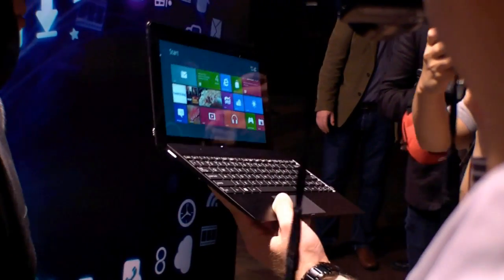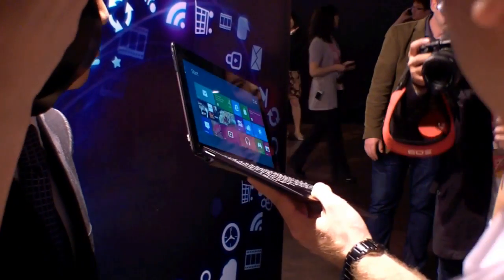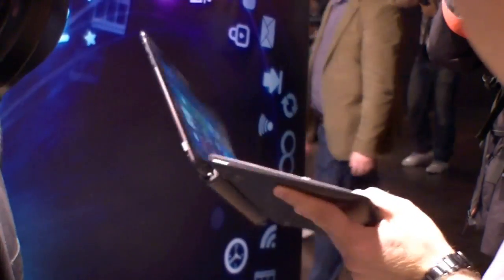Here at Computex 2012, ASUS is showing us a Transformer tablet running Windows 8. It has the NVIDIA Tegra 3 on it, just like the normal Prime, for example, but this time with Windows 8 on it.